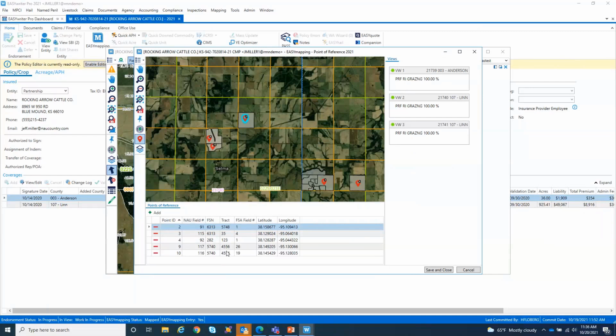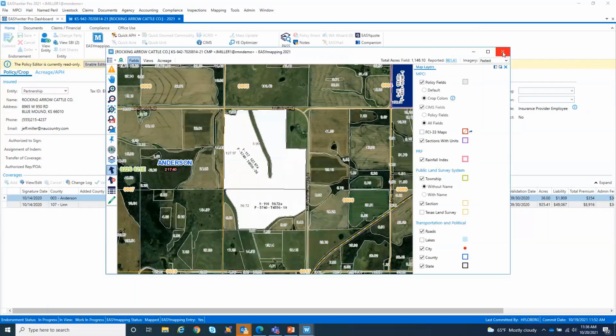There's my farm tract field number, my longitude and latitude. These are our point of references, and these would print off on our acreage report. So that is how you can go in, add fields, add point of references. You no longer have to go out to RMA's website to do that. We'll go ahead and cancel out of here. I think that is everything in Easy Writer Pro I wanted to show you.